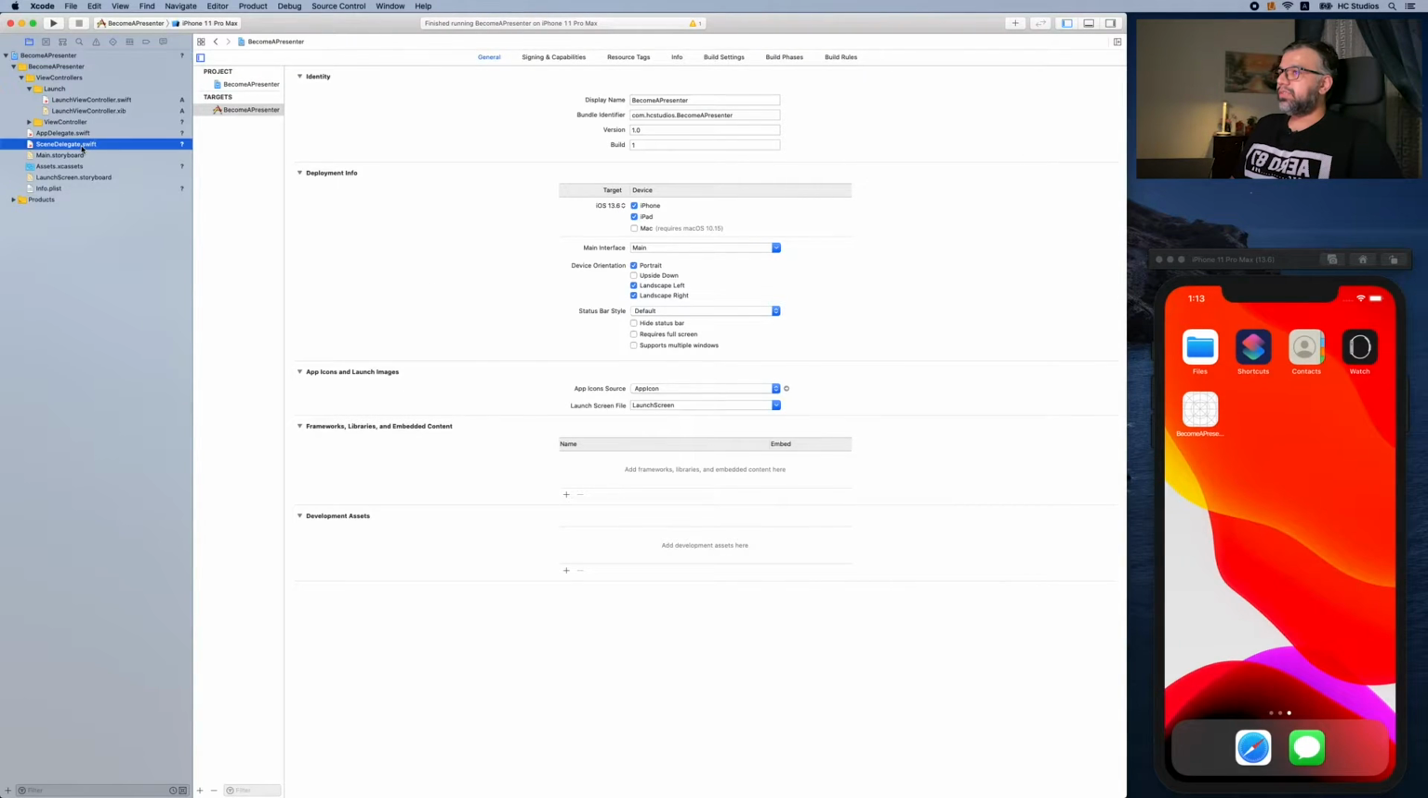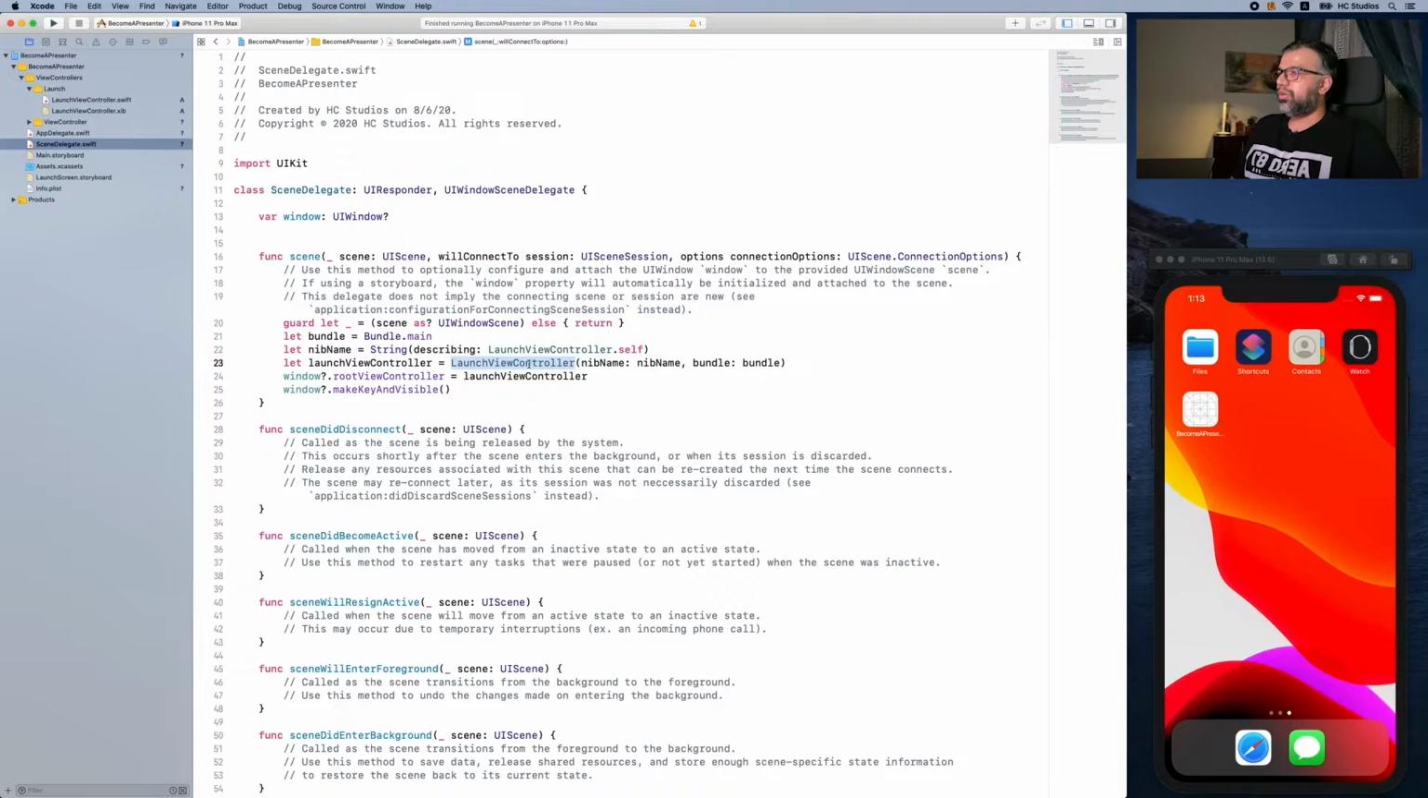So now let's go back to the SceneDelegate and confirm our LaunchViewController is running. Let's click run.